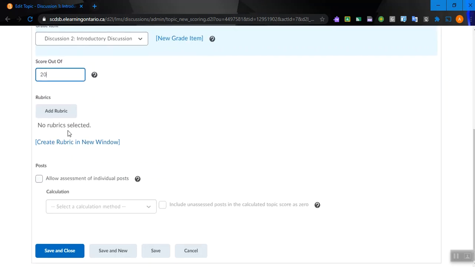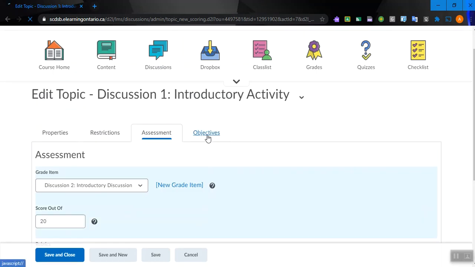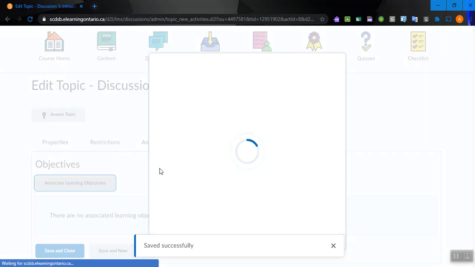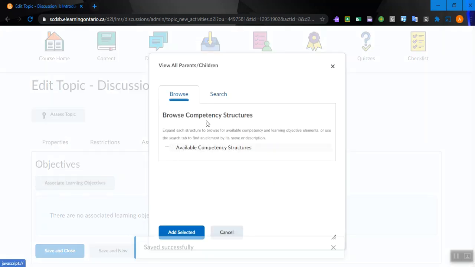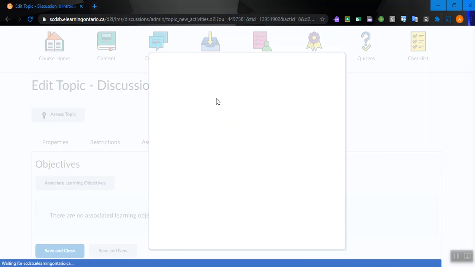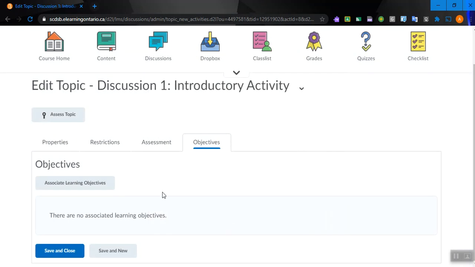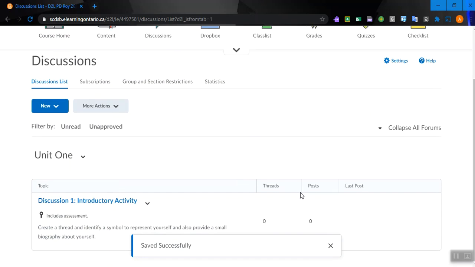If you wanted a rubric, you could do that as well. Objectives, if you really wanted to create objectives, you could add a learning objective and browse it, search it, look at available ones. You could add a curriculum expectation if you would like to. I don't necessarily do that. But I press save and close. And now you have your discussion here.